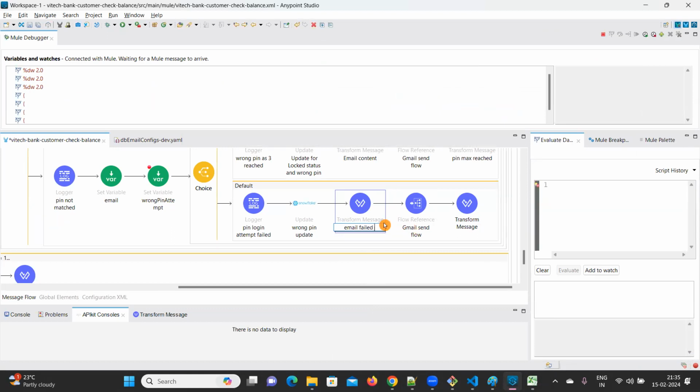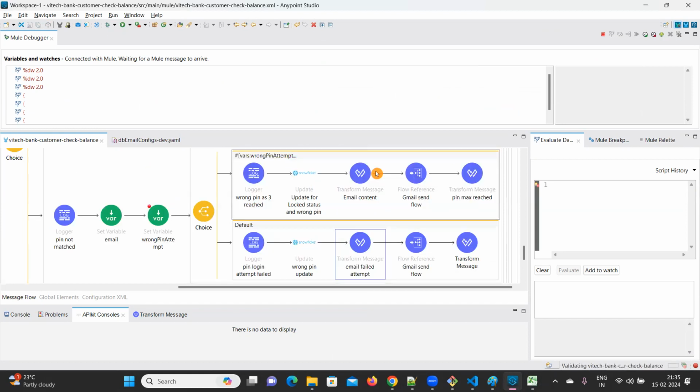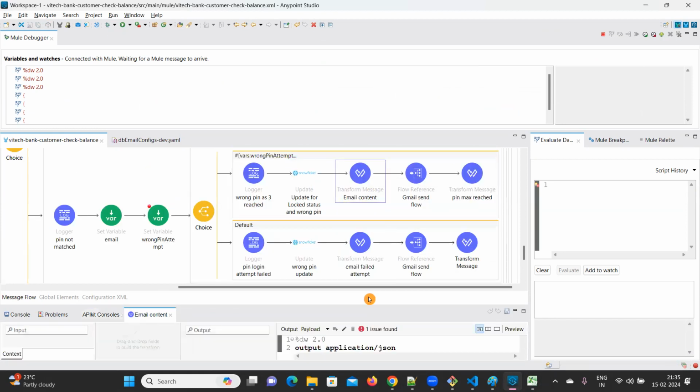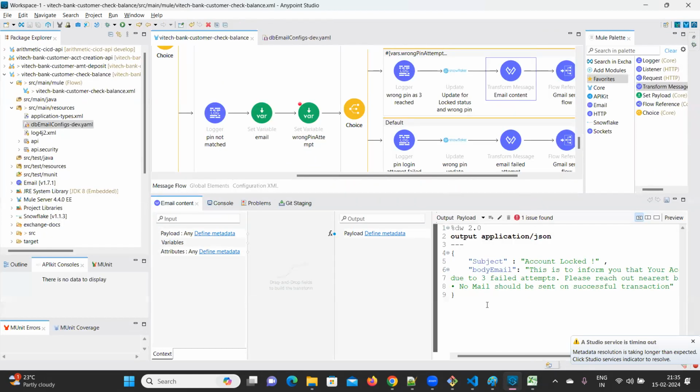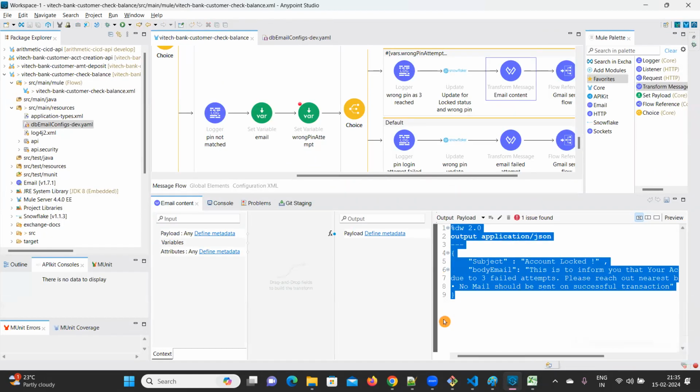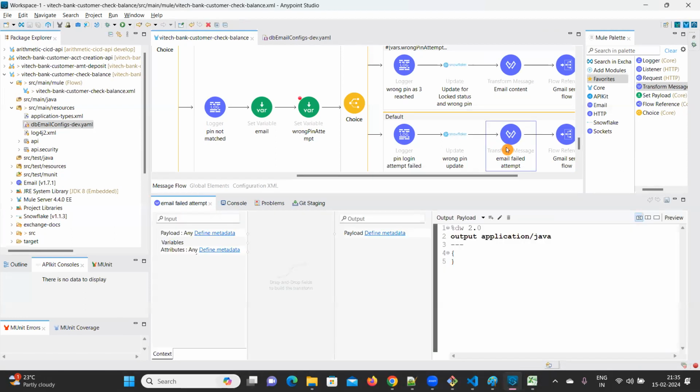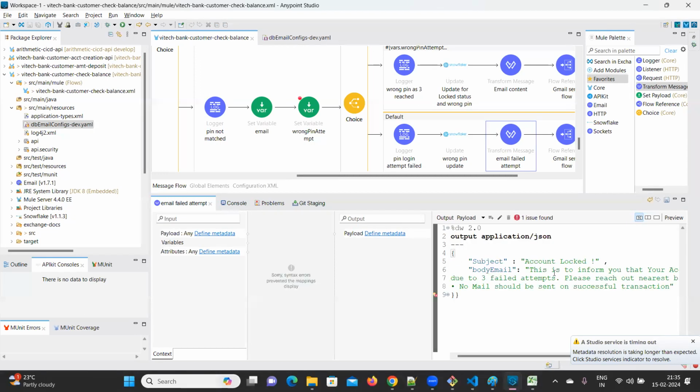Email failed attempt. Okay, attempt content. So in this case, what we need to do, just copy this one. Okay, just copy this one. Simply paste it here.